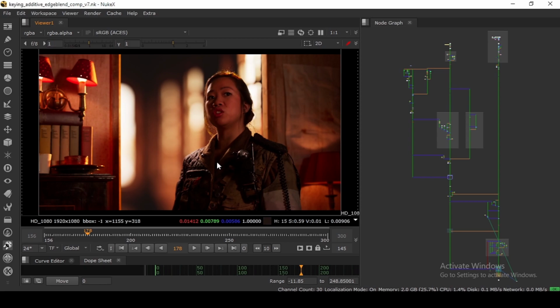where we are doing a step-by-step keying process from start to end. This is the last part of this tutorial series, and in this one we are merging the FG with BG, and also we are doing some edge blending and doing additives.